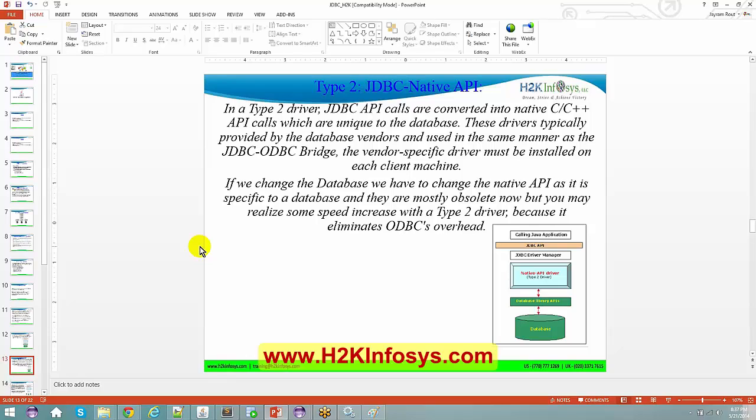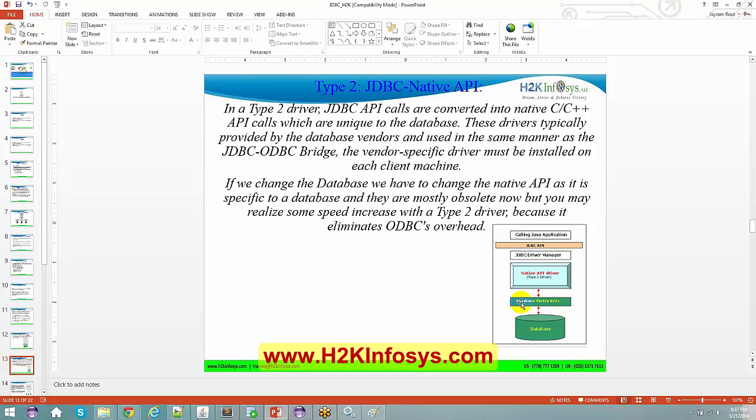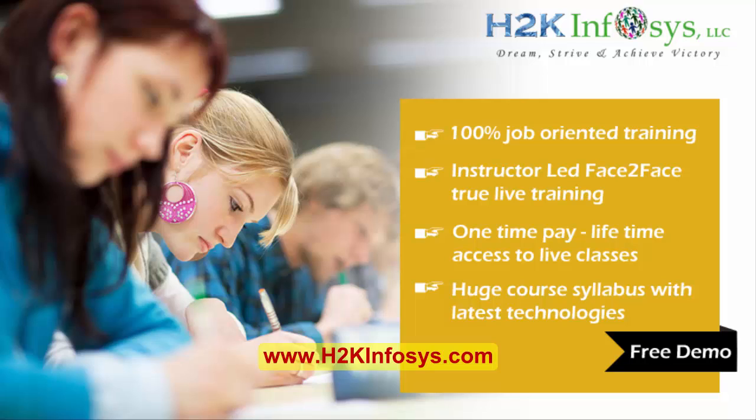Now when you talk about the JDBC native API, you basically remove one layer out of it. If you see this, you have got database library APIs, which are again specific to your database itself. And here in this case, if I just expand this particular one.